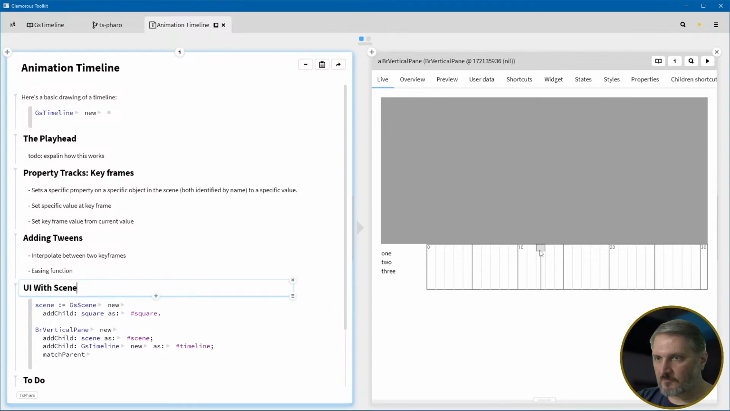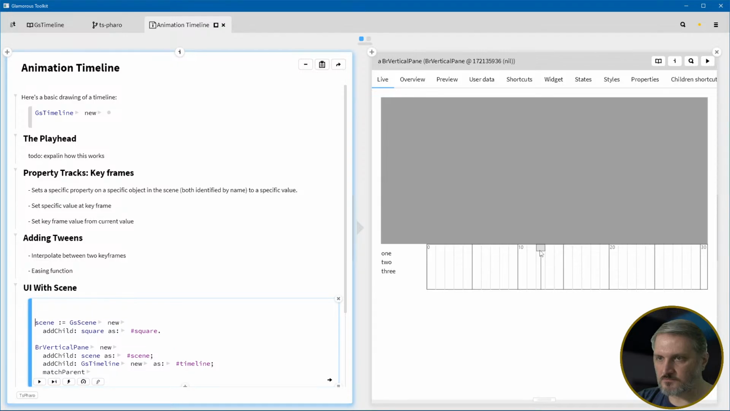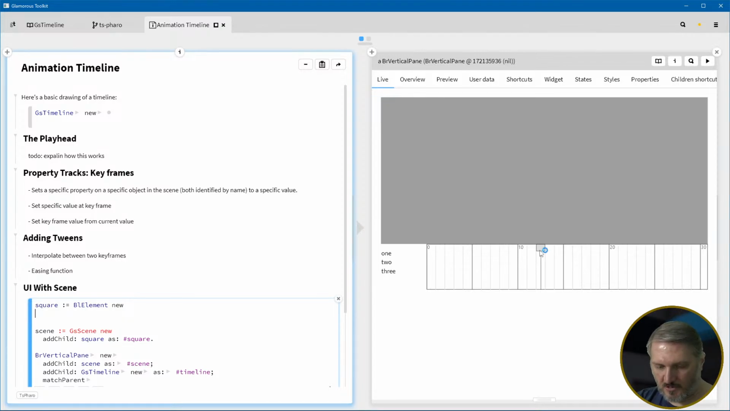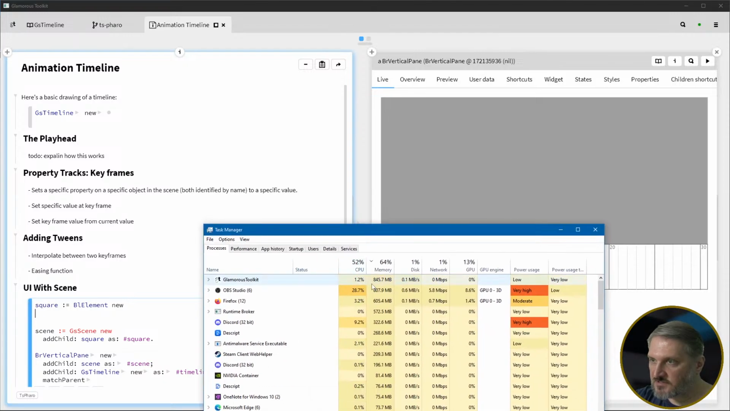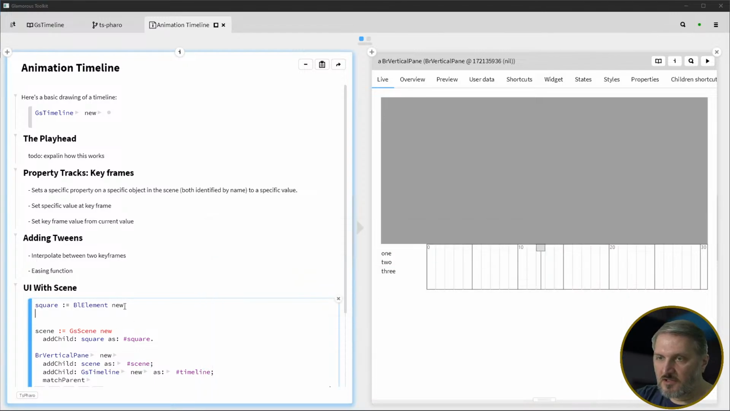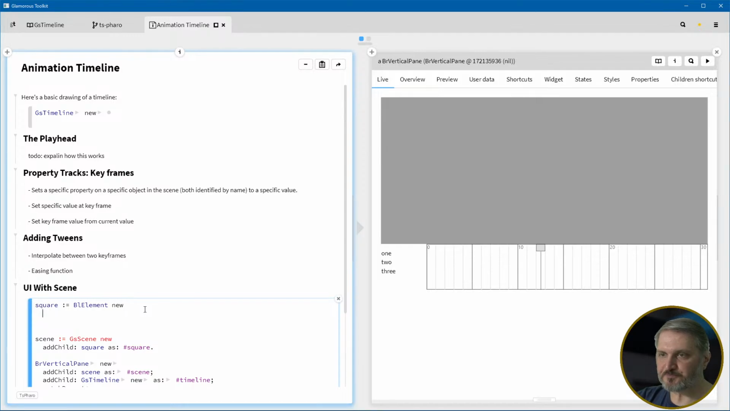Square is a BL element new. Very slow typing on this thing. New, not responsive at all. Am I already using a ton of memory? No, it says it's about a gig, less than a gig here. Discord is taking up a lot of space, so we'll just kill Discord. Goodbye, Discord. Power usage, so not really memory or CPU. Everything's okay. All right, well, it's still just a little slow.